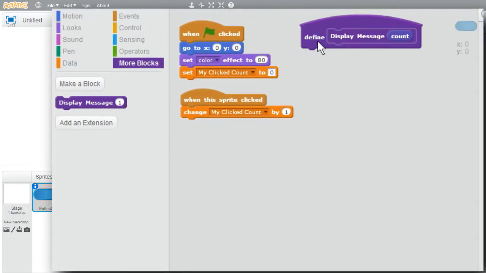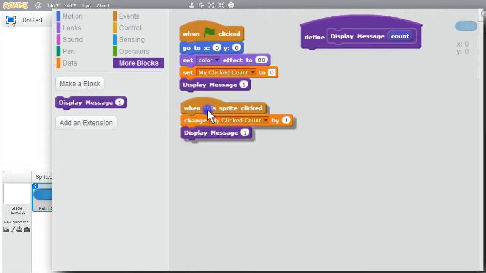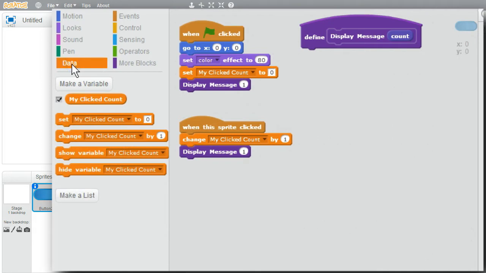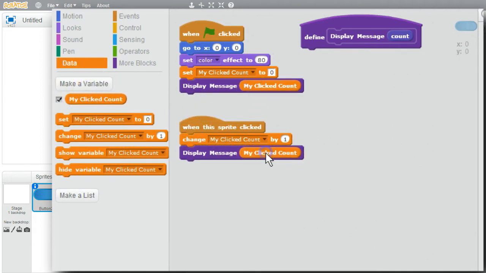Display the message. I want to display the message when the green flag is clicked on. And I want to display a message when the sprite is clicked on. Make a little room. My click count will be 0 initially, and will keep incrementing as the sprite is clicked on. I want to pass my click count as the count. I'll go to Data, my click count, and my clicked count.